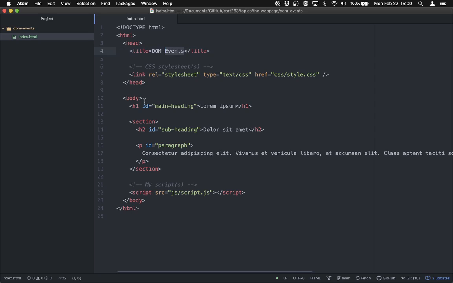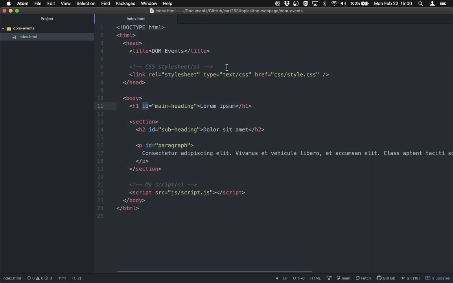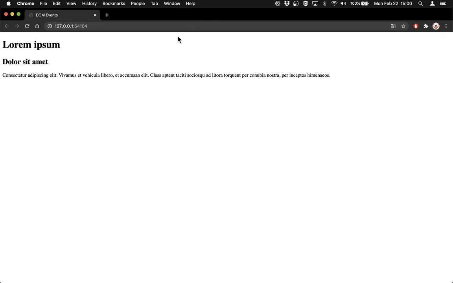It's got a title, it's got a heading, etc. If I run this page in my browser, as always, then what am I going to see? I'm going to switch over to the browser and drag it down here. And you can see it's pretty boring. Lorem ipsum text with an H1, an H2, and a p tag.